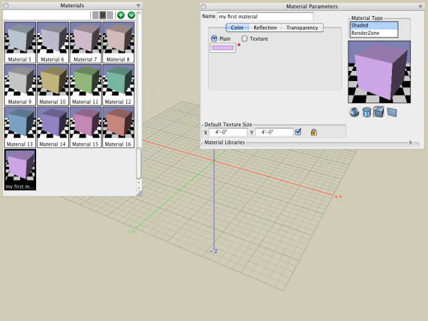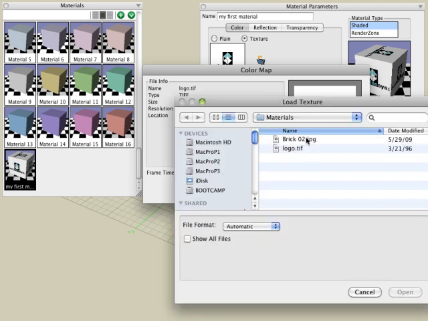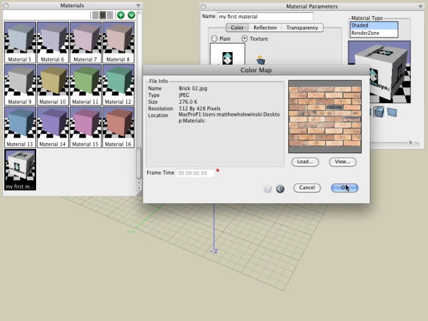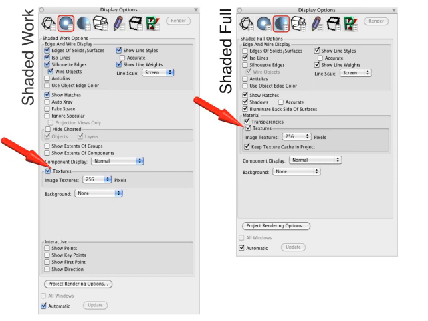To load an image map for a material, select the Texture option, click on the Open icon, and then click the Load button. Choose any pixel image that's on your hard drive. Click the Open button, and that image is then loaded as the color for your material. In order to see the textures on your objects in shaded work or shaded full display modes, be sure the Textures option is on in the Display Options palette.